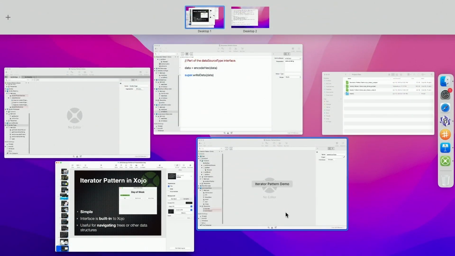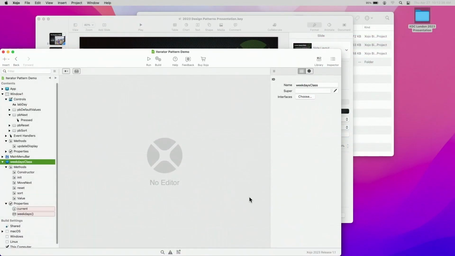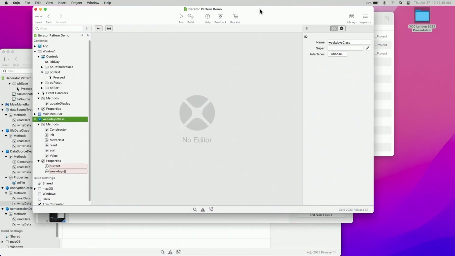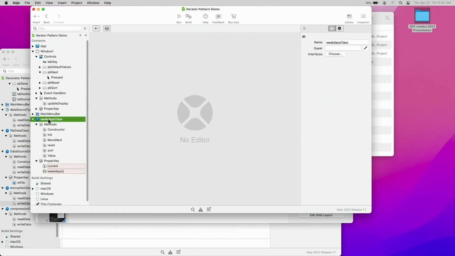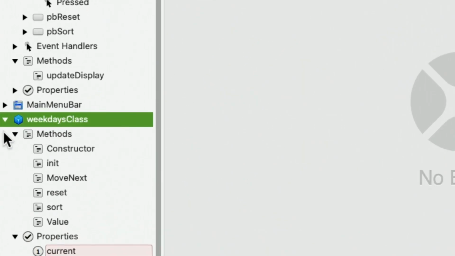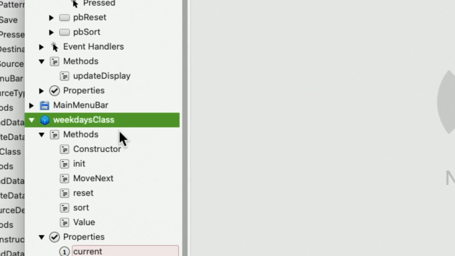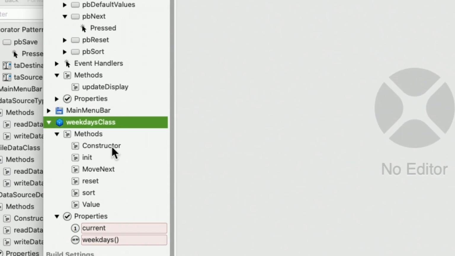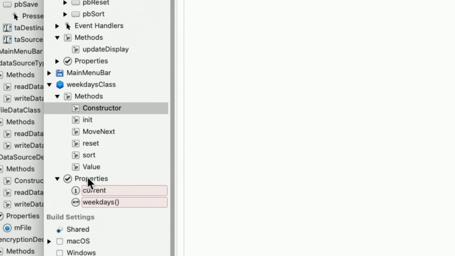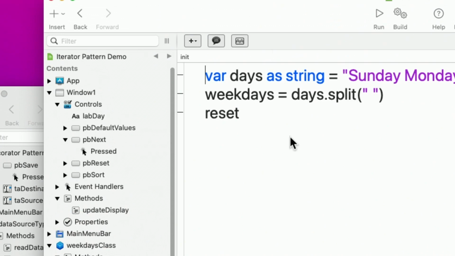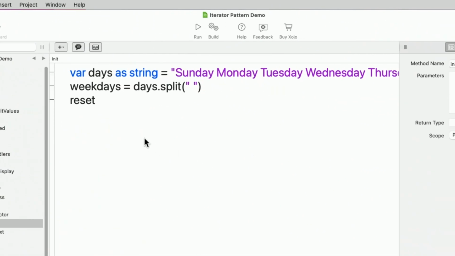and find the iterator example. There we go. So hopefully you can see that there. I tried to make the font sizes as big as possible, but I can zoom in. What I've got here is a custom class called WeekDay class, and I'll show you the constructor. Well, actually, it goes to init here. Basically, this is just the days of the week.